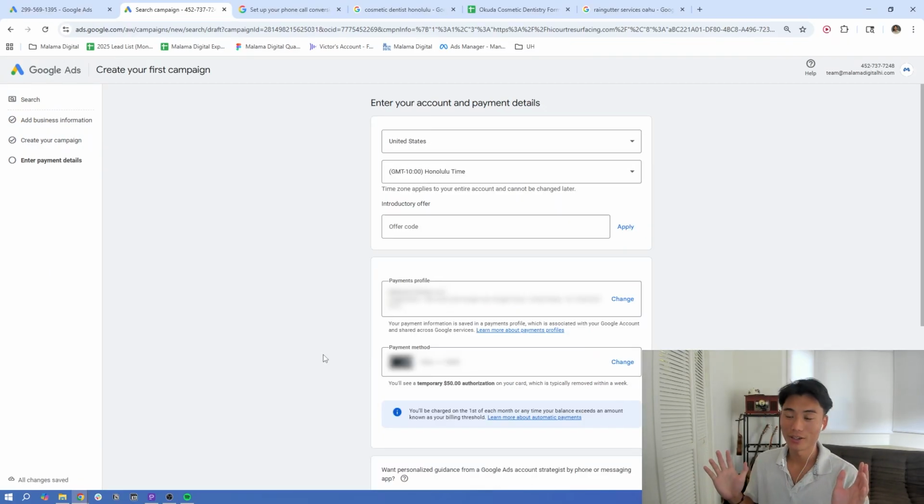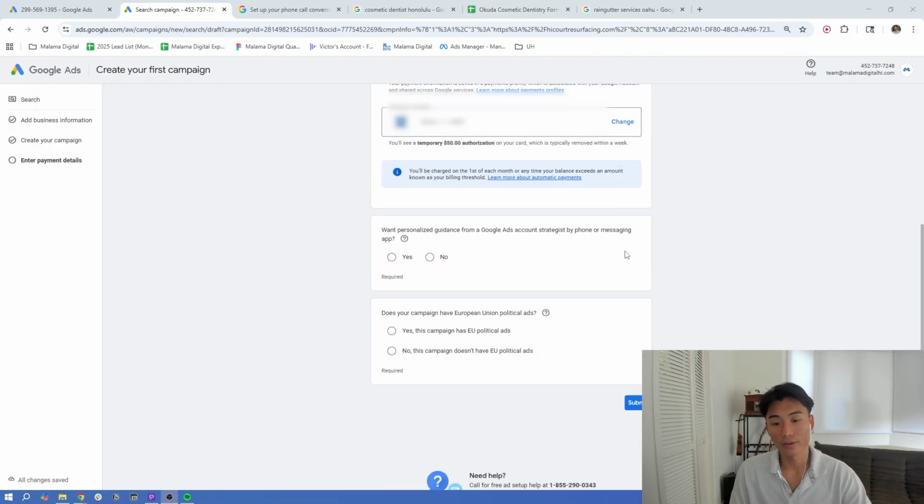Now here you'll enter in your credit card payment. Once this is added, there are a few options to look at. One, personalized guidance from a Google Ads account strategist by phone or messaging app. In my opinion, I would select no, because these people from Google contact you, but they work with Google. So they're incentivized for you to spend more money on Google Ads. Ideally, you would look for advice from someone that is not directly affiliated with Google and has no incentive for you to spend more ad budget.